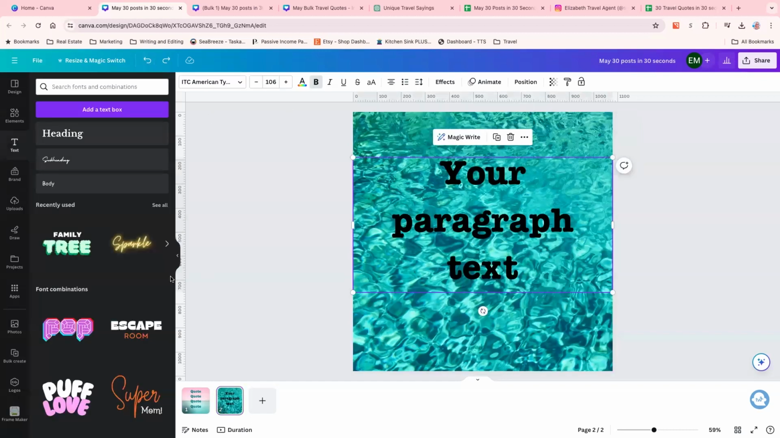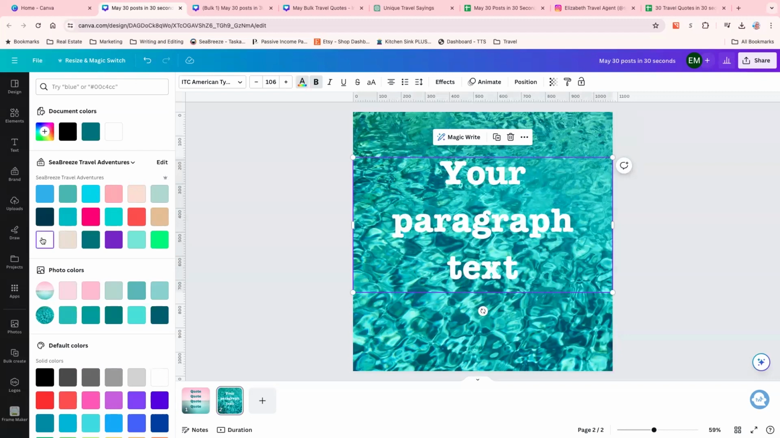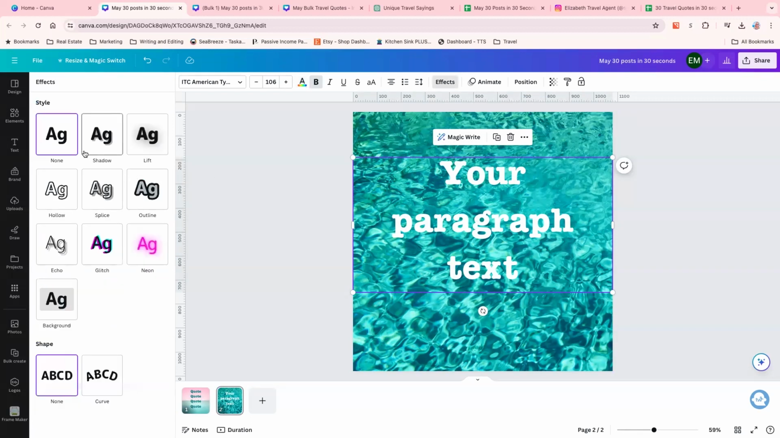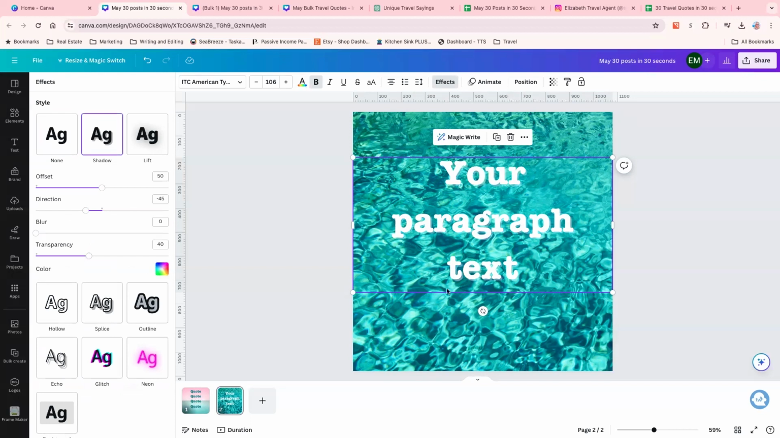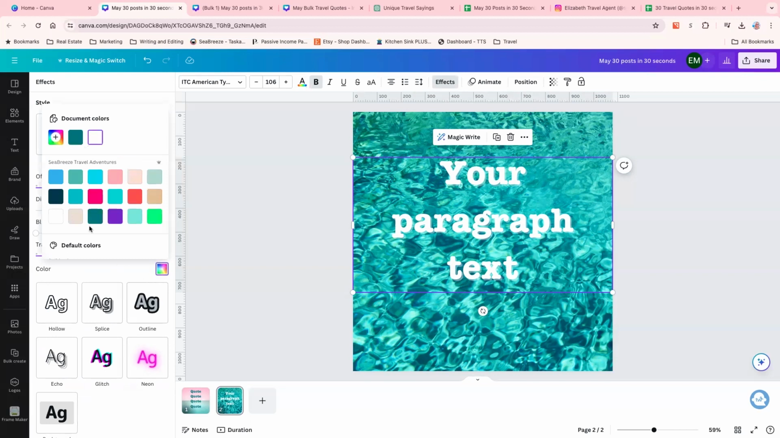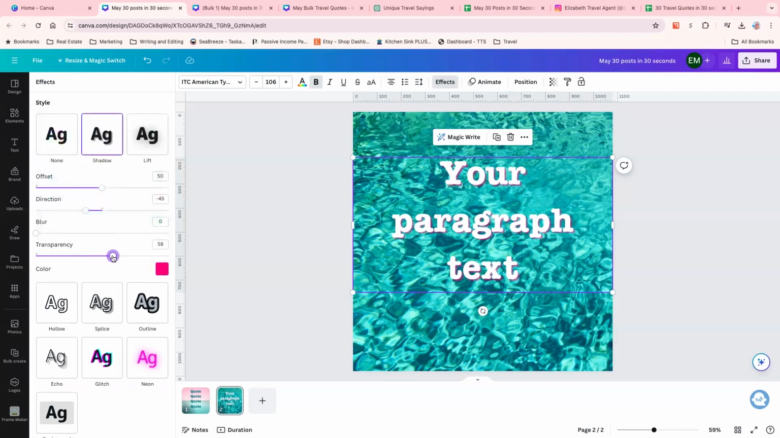Now I want to add a little more pizzazz, so you can go here to effects. You've got all different options: shadow, lift, hollow, outline, etc. For this one, I think I'm going to do a shadow. See how that second color showed up in the shadow? But I want one of my brand colors. Now it's got pink and it's lighter, so what you can do is just change the transparency. This would be if it was at a full 100, but I kind of like that. That way it still pops.